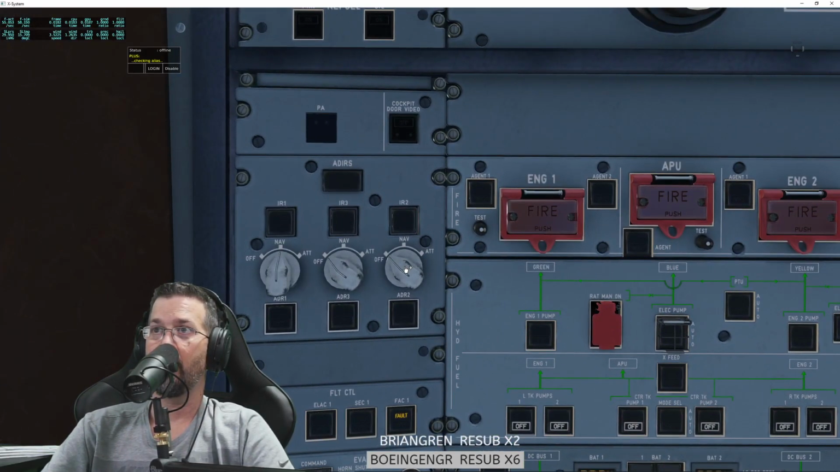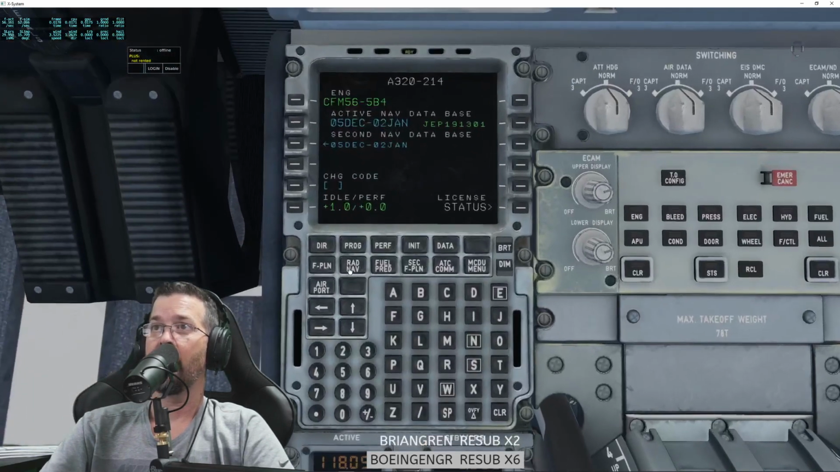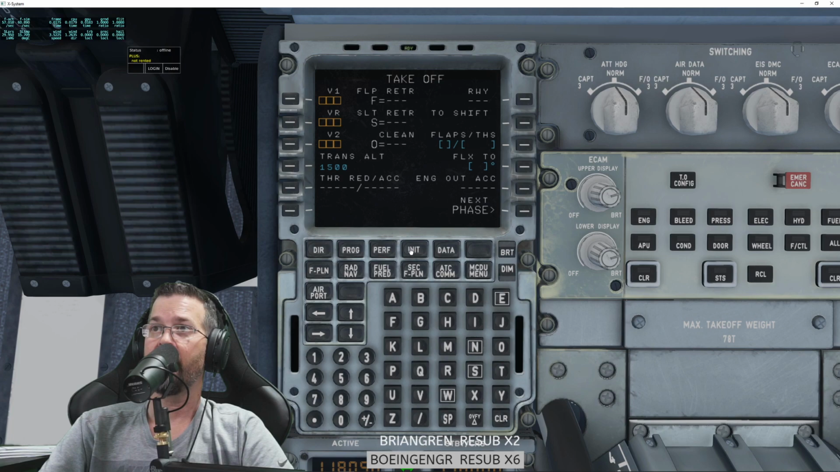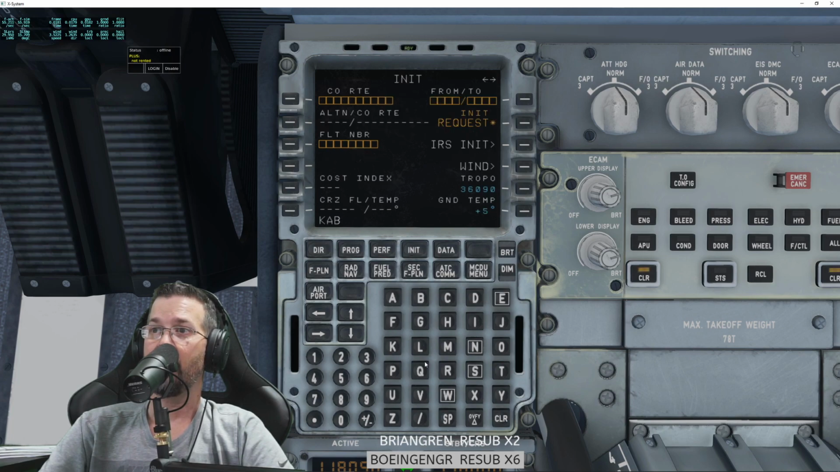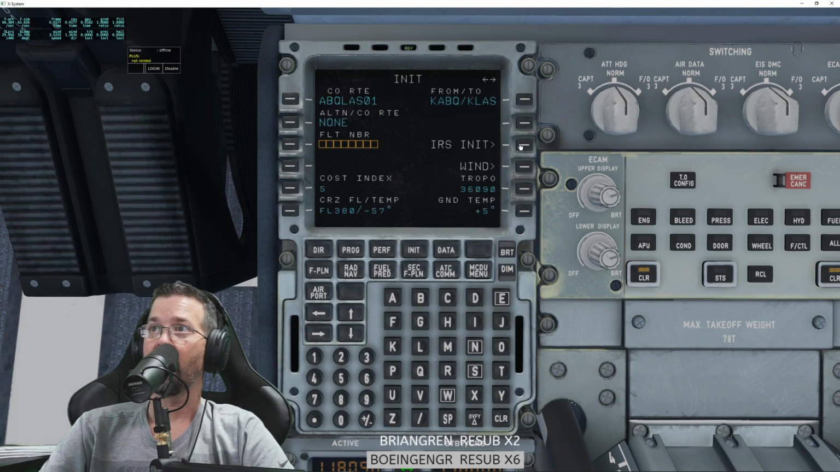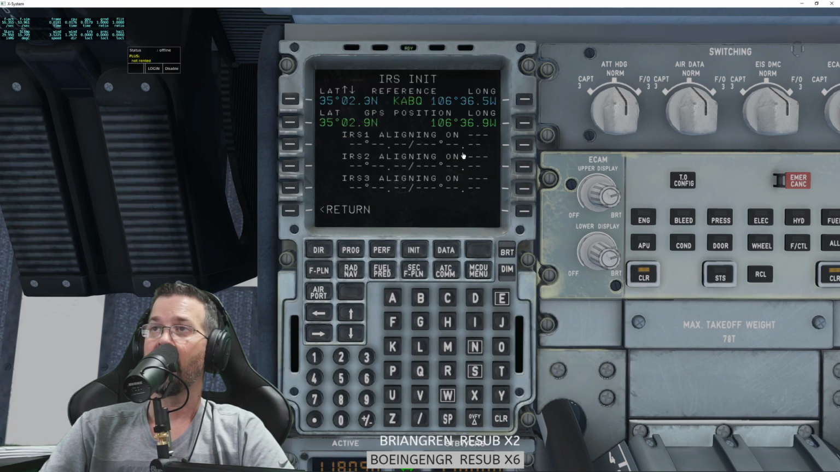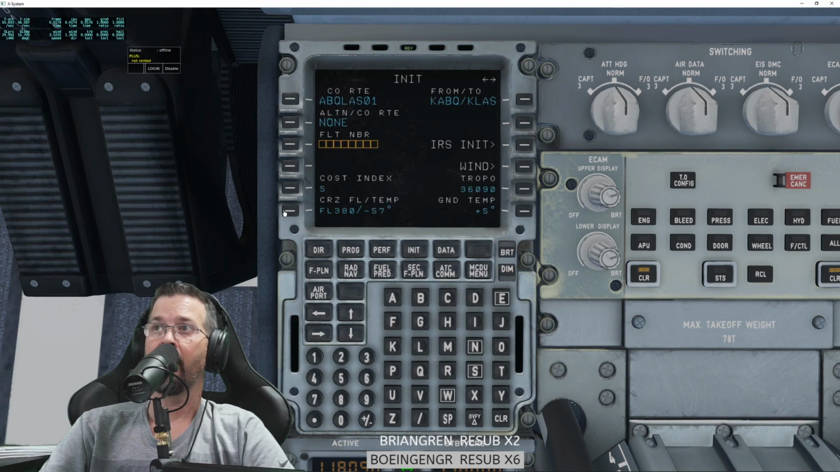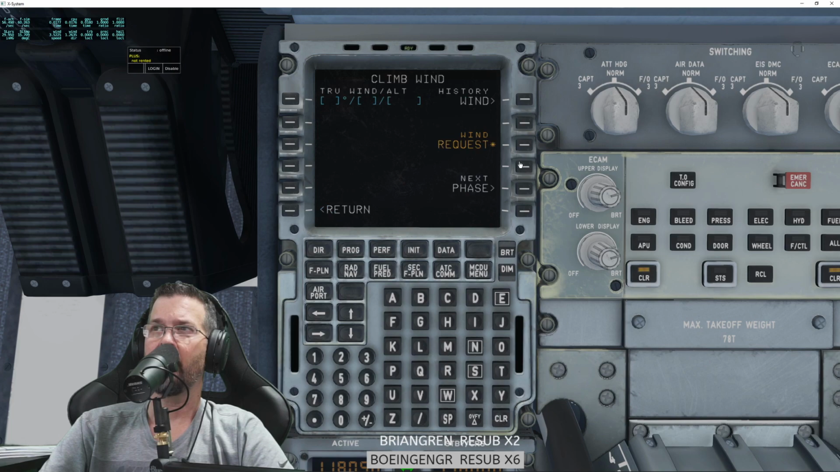So 1, 2, 3. Come down here and we'll do an init. Again, KABQ slant Kilo Lima Alpha Sierra. IRS initialization. I think that's starting to align. Flight number will be Alaska, which I believe is ASA 572. Cost index, it put 5 in there. That must be from the last time or something. I'm going to request some winds.